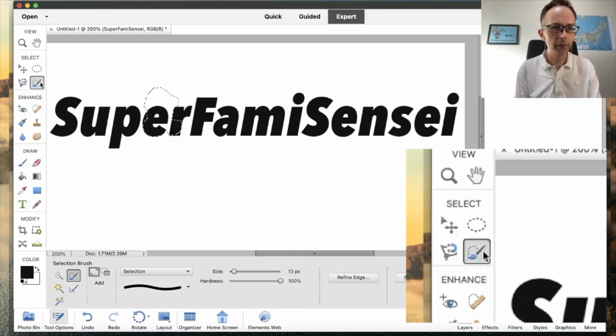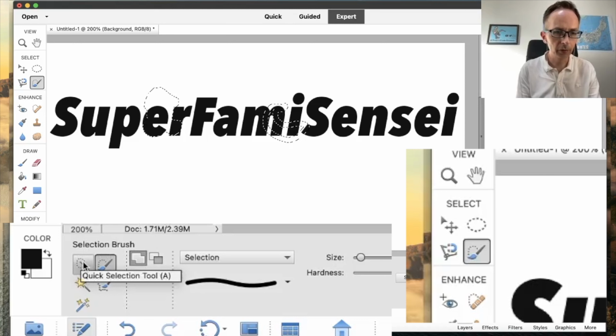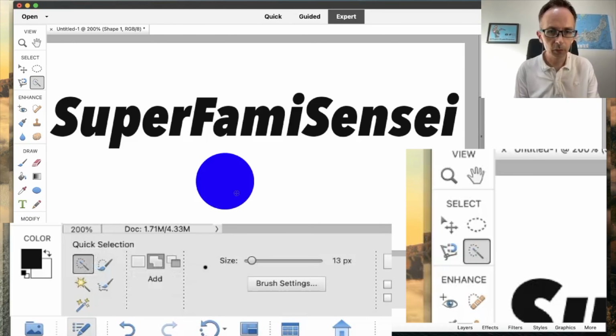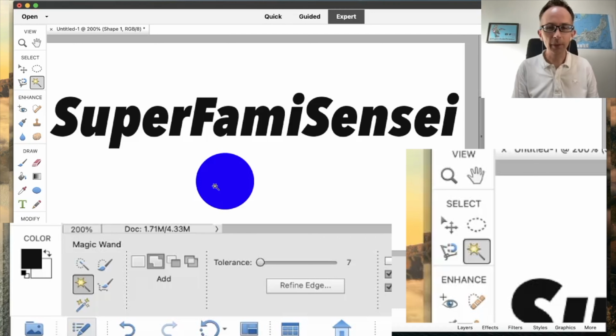The next tool is called the Selection Brush tool. This lets you select parts of the image like a brush. There is also a Quick Selection tool. The Quick Selection tool will let you quickly select an object in the scene. There is also a Magic Wand tool, which will automatically select objects too.